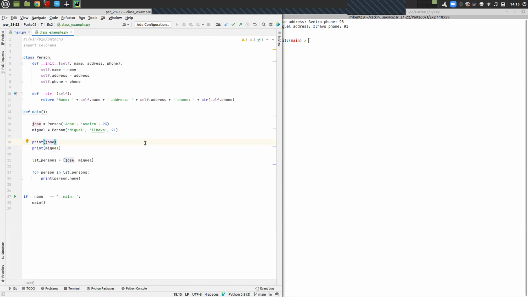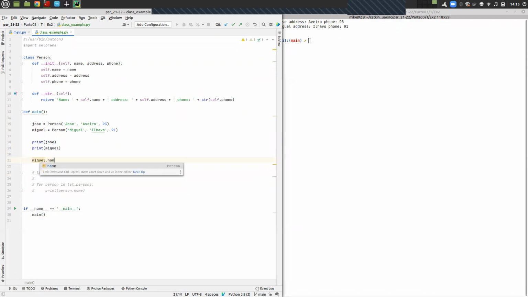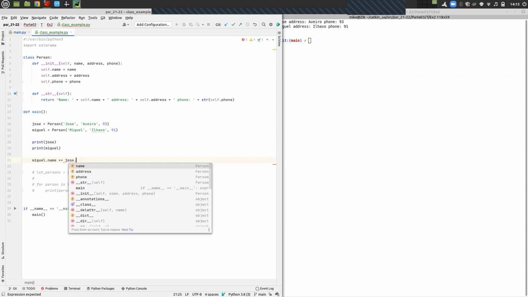For example, I could now add the phone address of both classes. For that, I can do something like this. Or I could say, let's say that I want to put the names together. For example, I can say that I want Miguel to have the name of Miguel, so plus equal, and also the name of José. Okay?